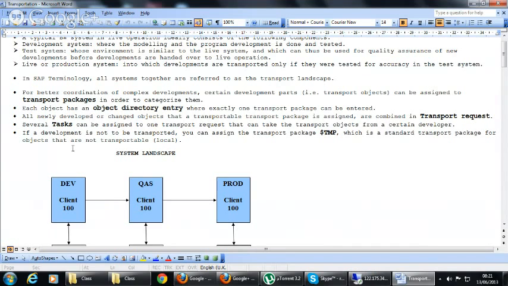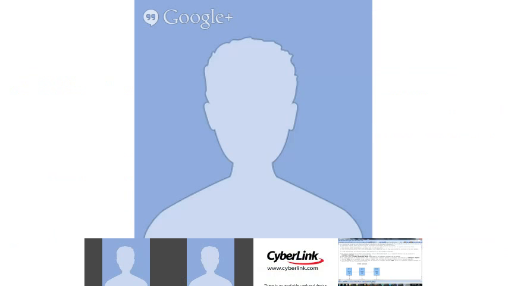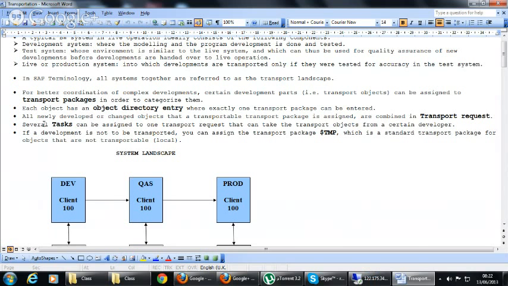And for example, what is a transport request? When you develop any object, you have an intention to transport that object. In order to do that, you have to assign it to a transport request. When you assign an object to the transport request, a task is created. I mean, it doesn't go directly into the transport request.